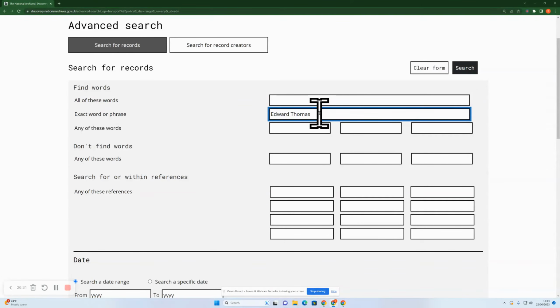And then perhaps you could search for Edward Thomas thinking that that was the right name, but it might be that in fact your ancestor's name was actually George Edward Thomas, but they just chose to use their middle name of Edward. So you might not find them if George Thomas or George Edward Thomas is how they've been recorded. Okay, so let's have a look at something else now.